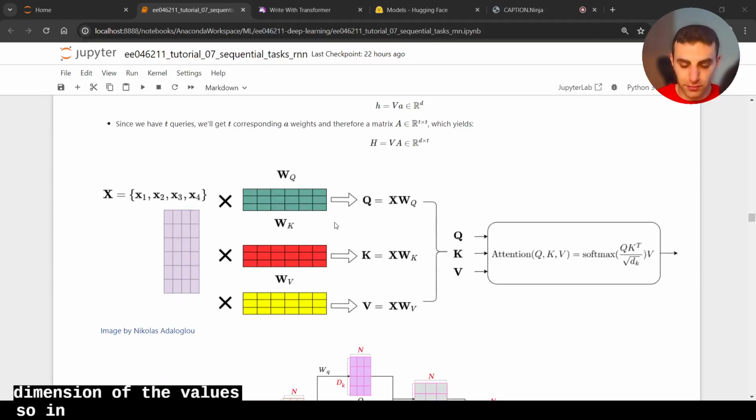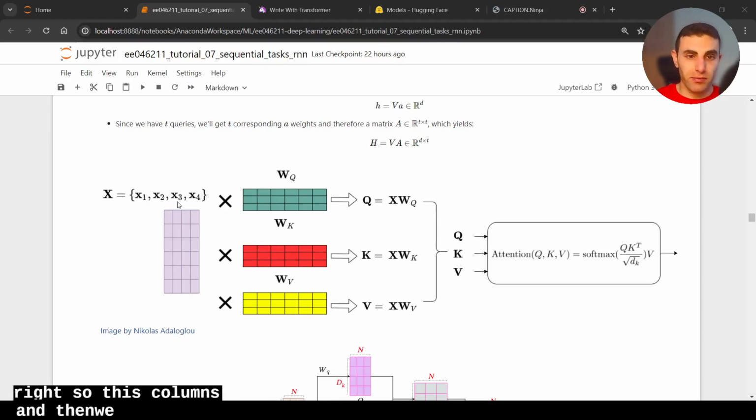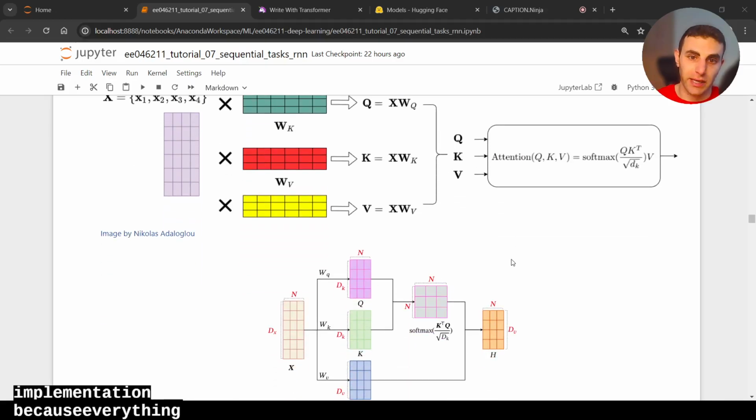So another illustration for this. We have our input sequence x1 to x4. So we have 4 entries in the sequence. For each entry, we have an embedding, right? So these columns. And then we perform the projection. So we have the projection matrices, right? And create the Q, K, and V. And then we just apply the attention formula, which is very simple. And don't forget, we need to scale the dot product by the dimension, and it's very important for the implementation because everything needs to be scaled.